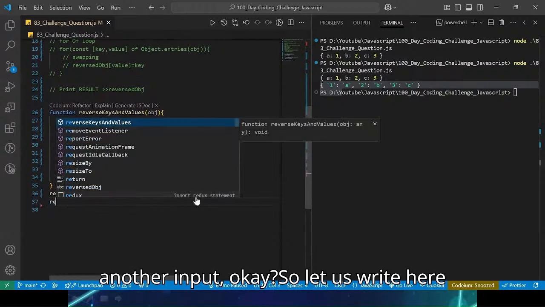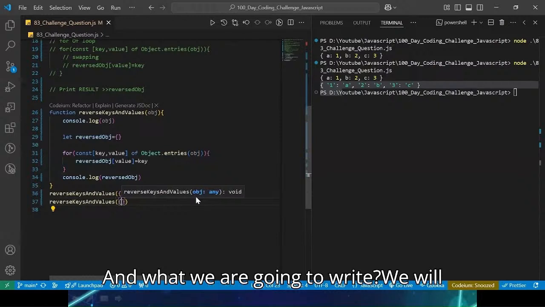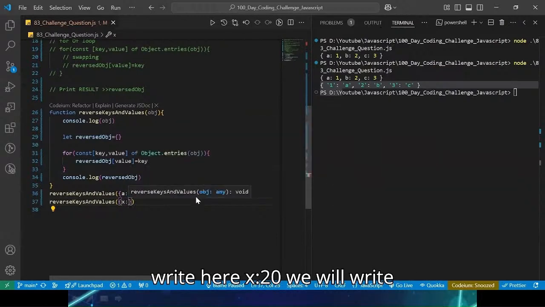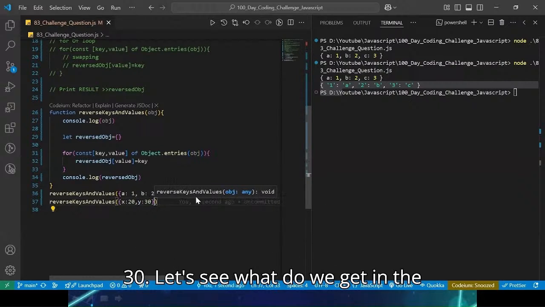Now let us come here and we will invoke it with another input, okay? So let us write here what? Reversed keys and values, okay? And what are we going to write? We will write here x:20, and we are going to write here y:30. Let's see what we get in the terminal.